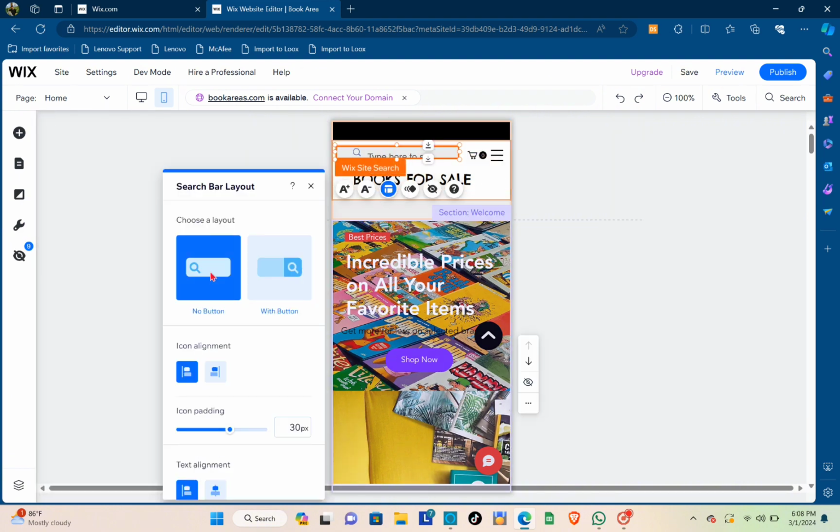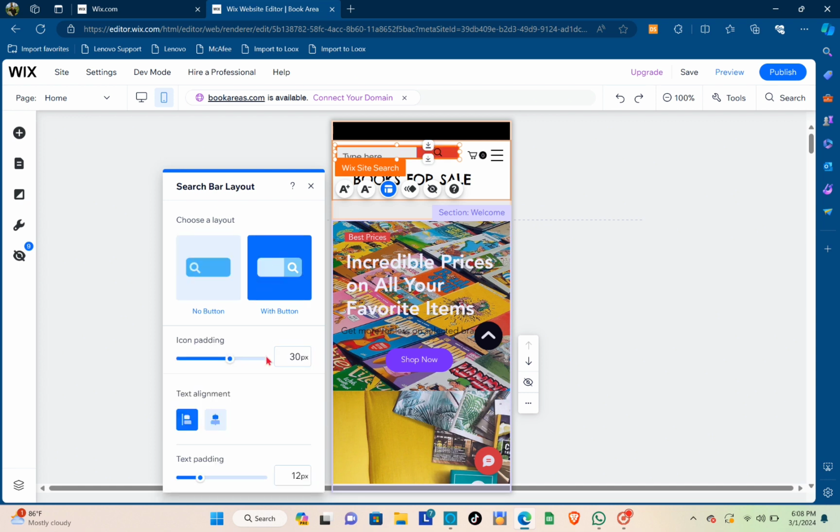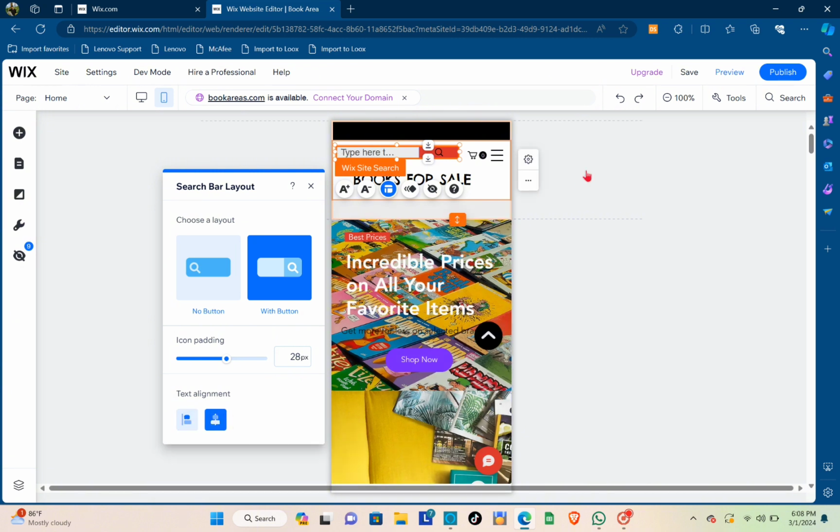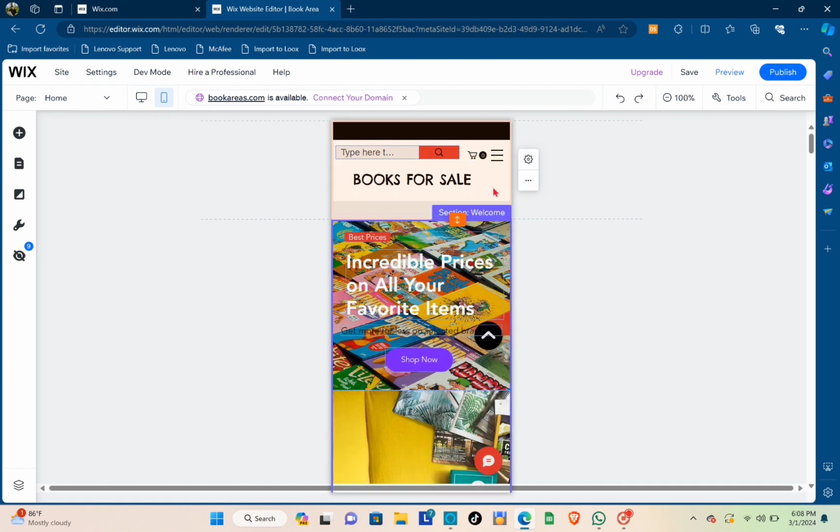Okay, so right here you can also edit the other elements to make it clear or to make it as visible as possible. So you just have to go over to the settings of that specific element, and then adjust everything accordingly. And once you're done, you just have to click on the X icon.